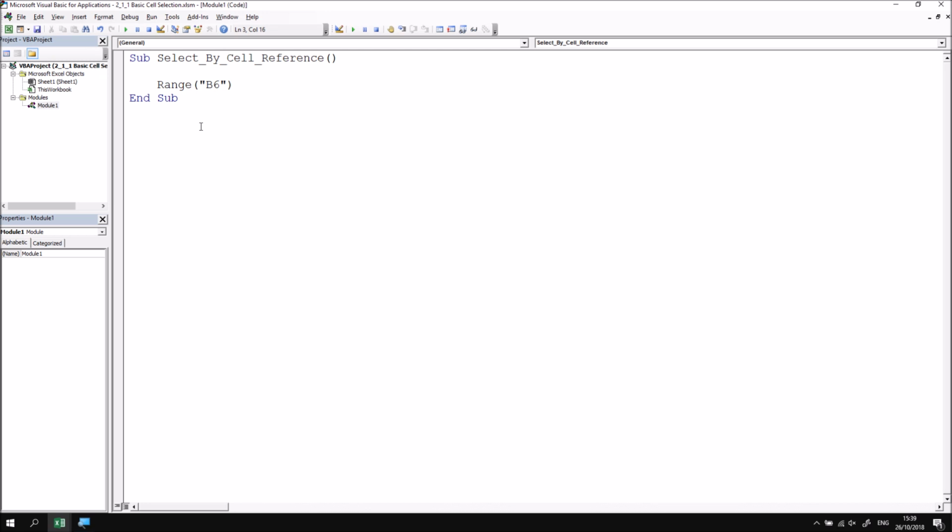then I'd like to apply the select method to the range that I've just referenced. So I can type in a full stop and then type in the beginning of the word select, and once it's highlighted in the list, press enter to select it. Once a range has been selected, we can reference it using a special keyword called active cell.